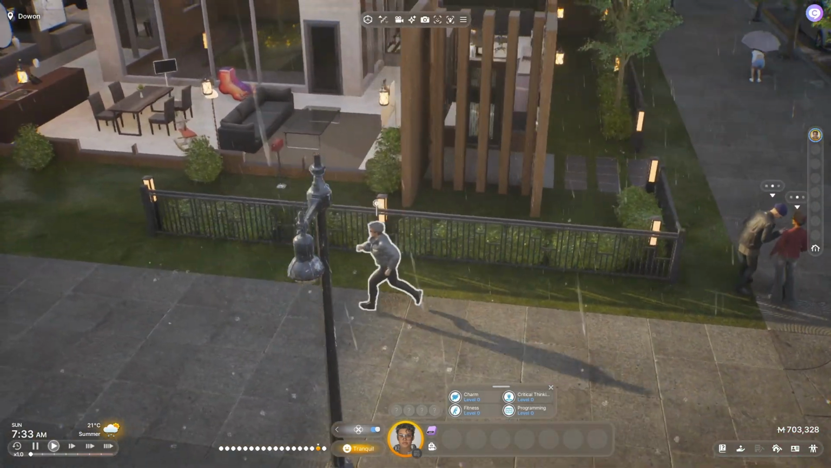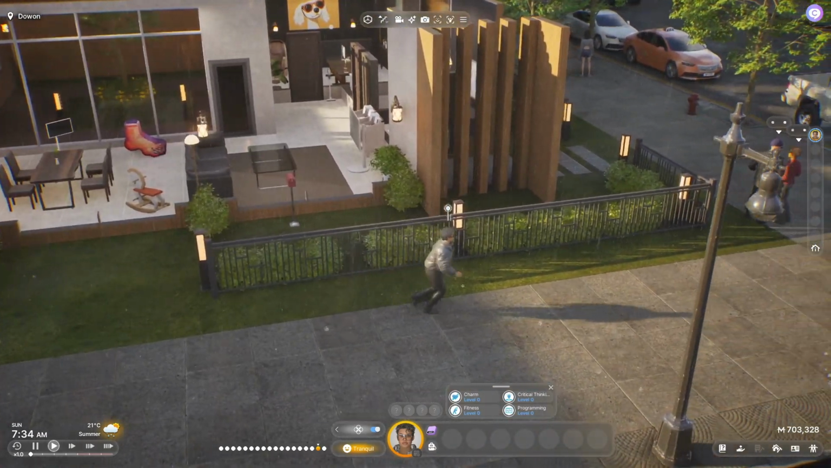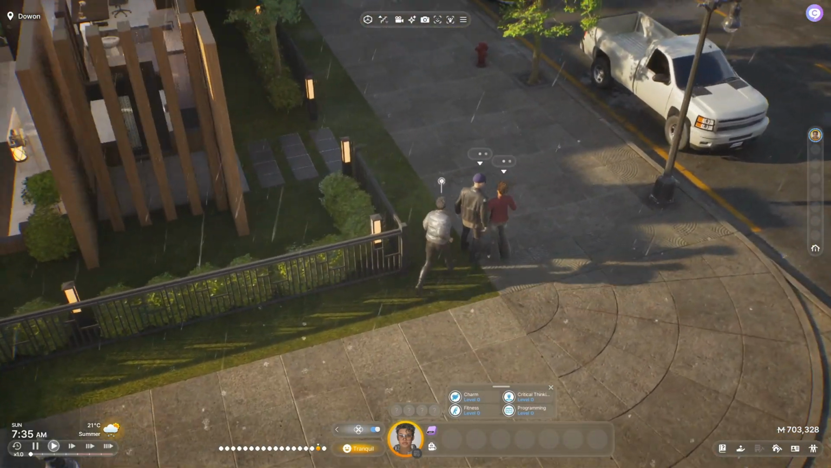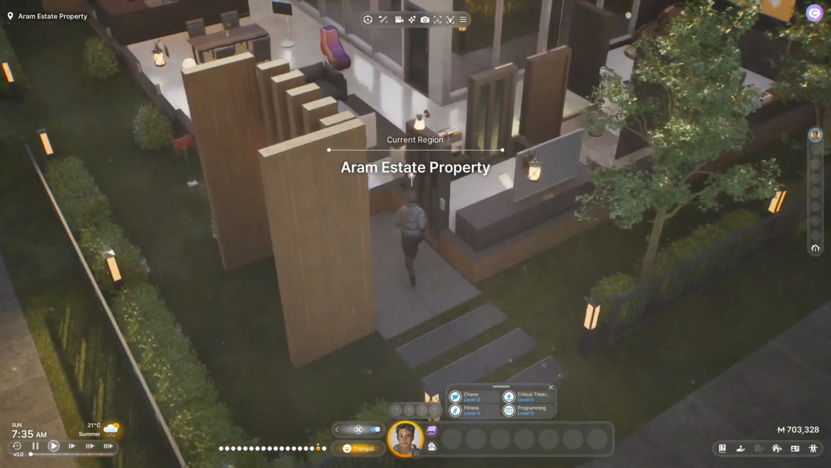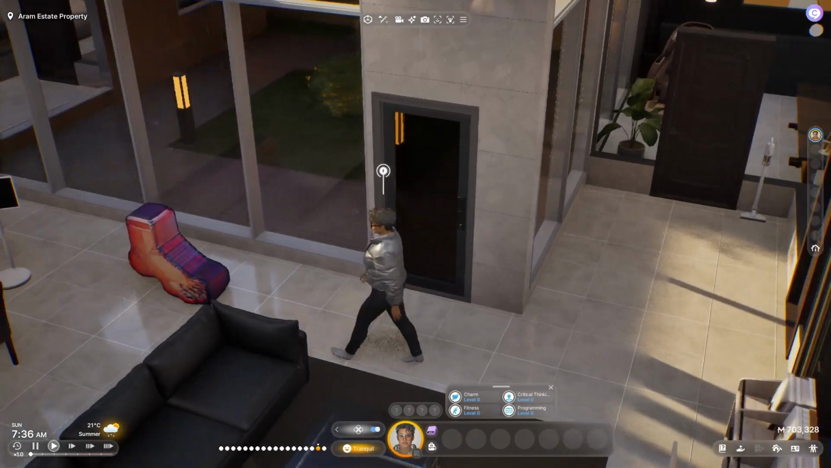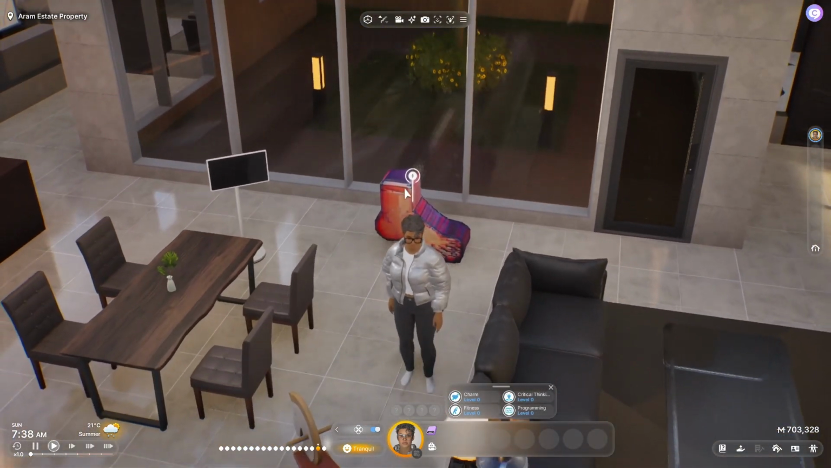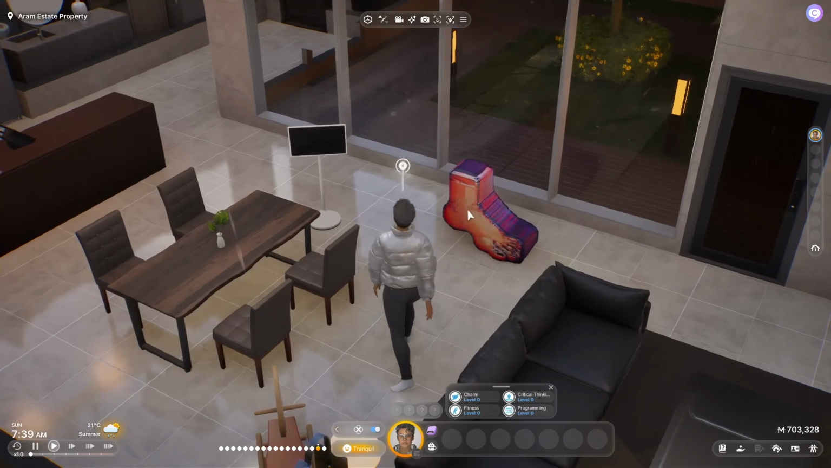So for example, I have this food right here. This was a pixel art I did, and I had that image on my computer, so I decided to upload it into the game by using the 3D printer. So as you can see, it has physics and it works just like any furniture or item you can get in the game.